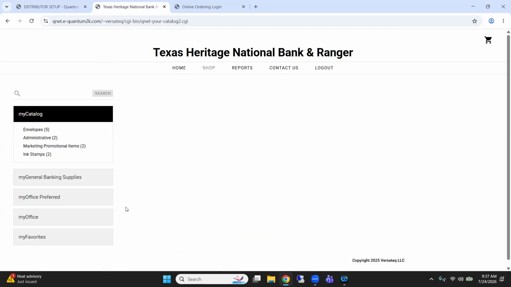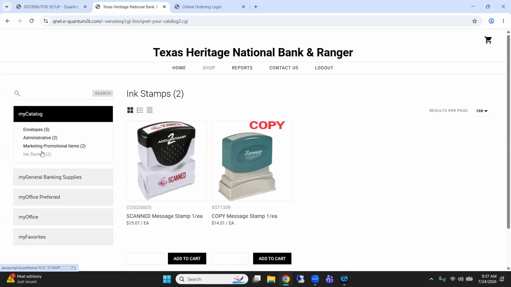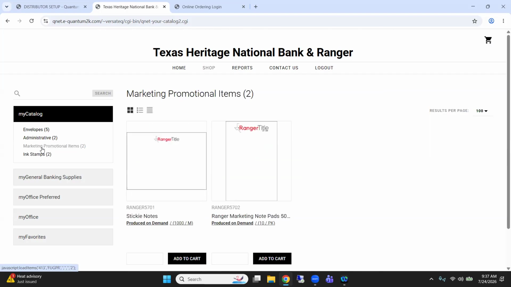My catalog, which is always going to be the top one when you first log in, is going to be anything that is Ranger specific. So if it's specific to y'all, think of it as non-generic. If it's something set up specifically and specially for you, or it has your logo on it, or it has your verbiage on it, it'll be in this category. And this will adapt over time as we add things or remove things. We've got a couple of things on here that we'll be adding short term coming up. But this is just kind of to get y'all started.